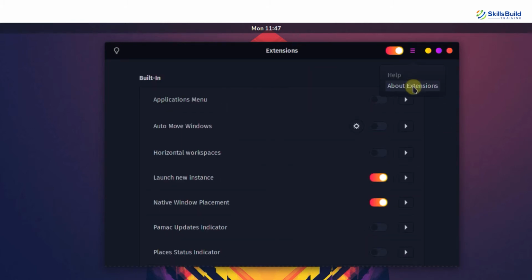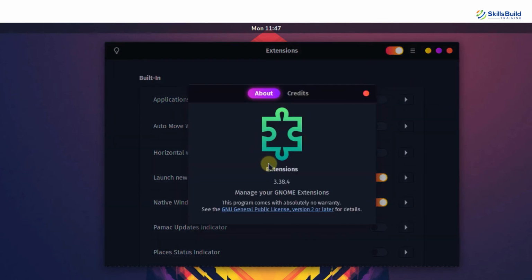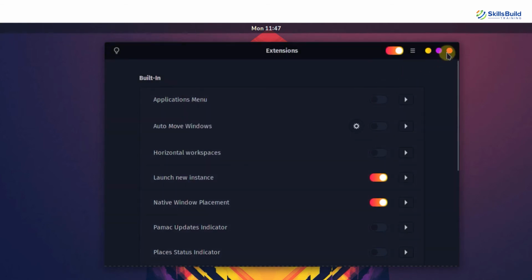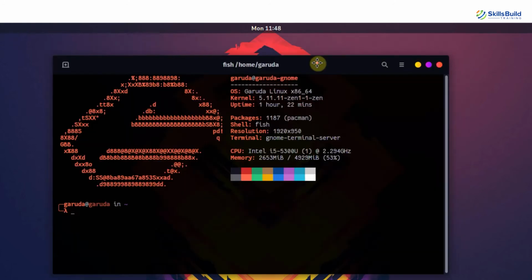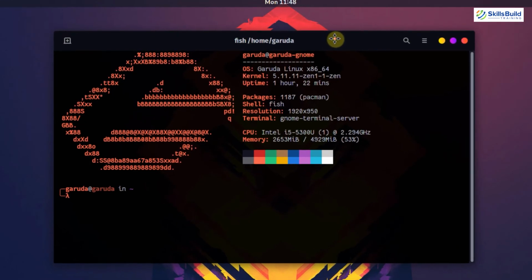If we go into About Extensions, here you can see that it says manage your GNOME extensions, which means as we are in our GNOME environment, we have extensions which are supported by GNOME as well. So that's it with respect to extensions. Now let's head to another feature of Garuda Linux distribution. Let's talk about the terminal in Garuda Linux distribution.